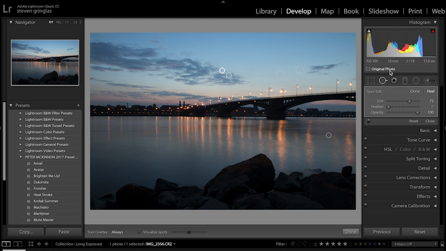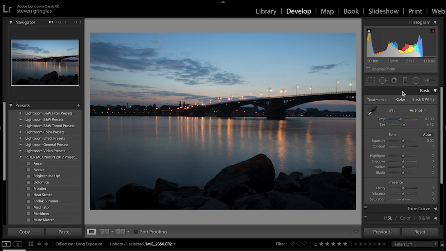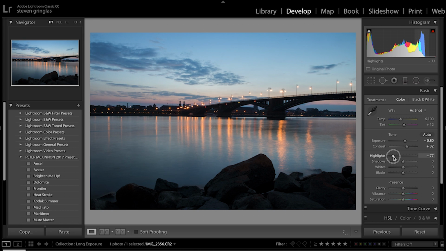So now that I've gotten rid of those things that I don't like in the image, I'm going to go into the basic panel and start editing the photo. So we're going to bring up the exposure just a little bit because it's a little bit dark. Then we're going to bring up the contrast to get some of those colors back in. Bring down the highlights, and as you can see, you get a lot more details in the clouds and in the sky and in the water, which is really nice.